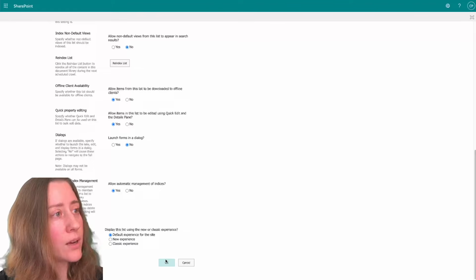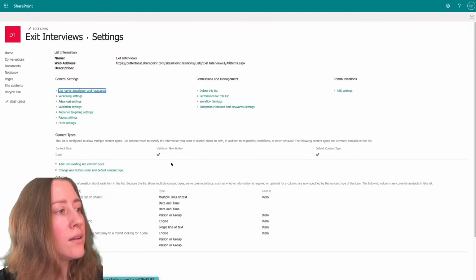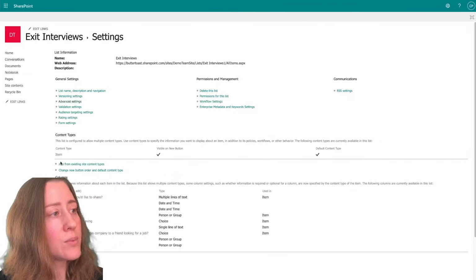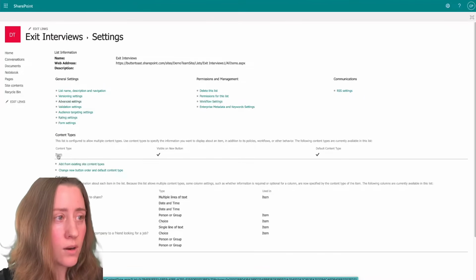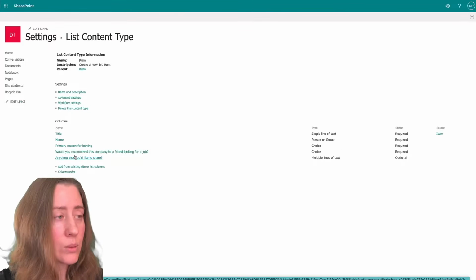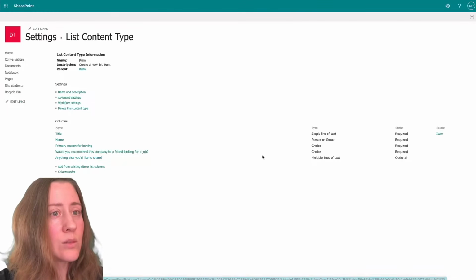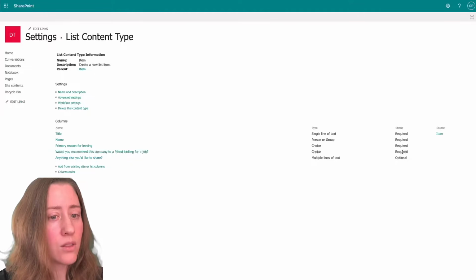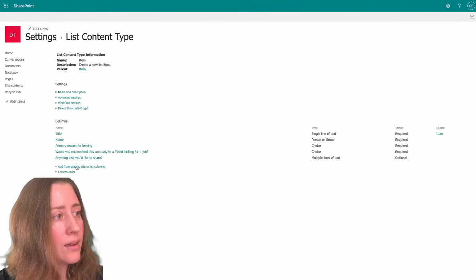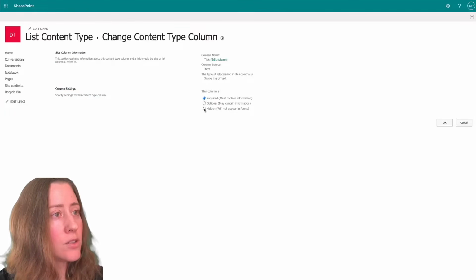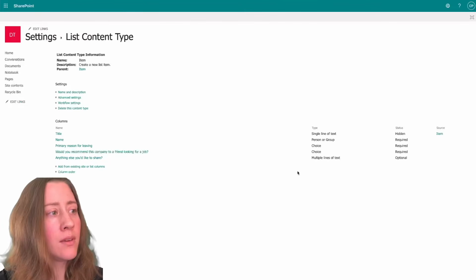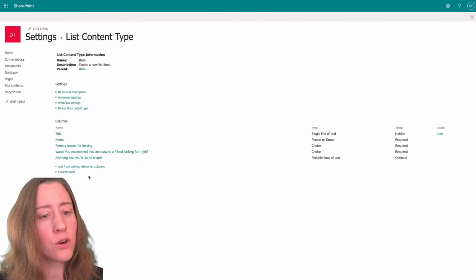All right, so we're going to click OK at the bottom here. And now we have a new section in our settings called content types. And in content types, we have one content type called item. And we're going to just click on the word item to open up the content type settings for that specific content type. And this is where you will see the status of the fields, whether or not they're required or optional or hidden. And you can change these by clicking on them and setting to hidden here. Will not appear in forms. Click OK. You can also change the order of the fields in the form here if you want to.